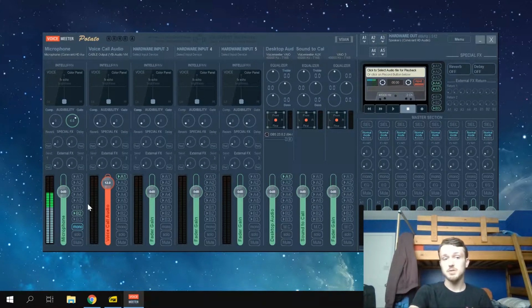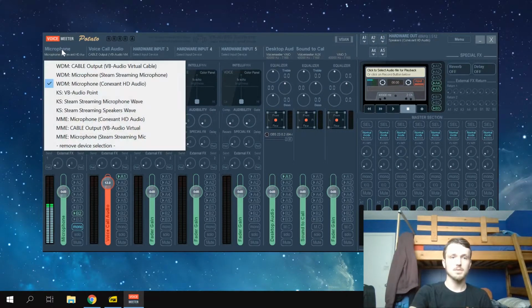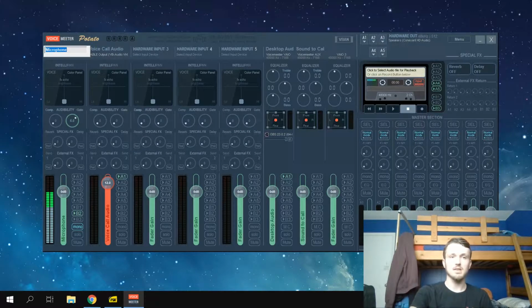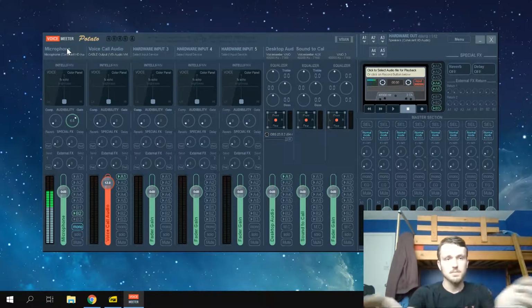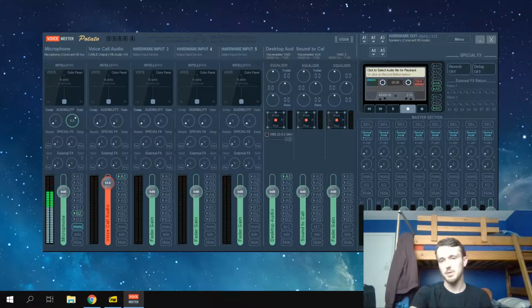One thing I like to do with this software is to name everything. That way it's easier for me to recognize what's going on. You can just right-click any of the labels here and it will let you name it. And you can also rename these faders over here. I call this one speaker. Just an easy speaker.